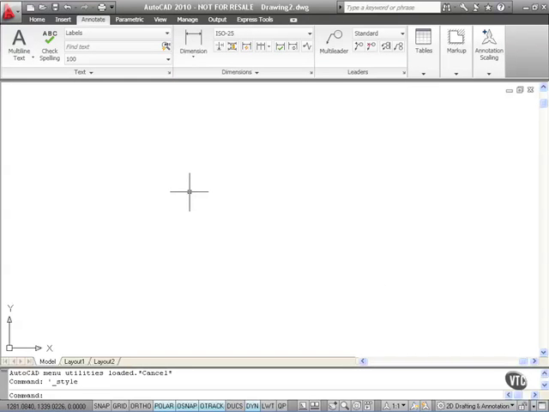Now for your Startup variable, make sure that you type Startup, like so, and make sure it's set to 1. That way you get the Startup dialog box when you're using AutoCAD 2010. Just press enter there to confirm the 1, and that means that you'll always get that Startup dialog box when you go to open up a new drawing from the Quick Access toolbar.